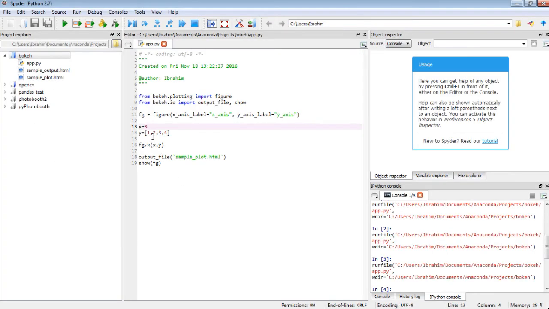That's one. Number two is that these points can be constants or can be any form of sequence. By sequence, we mean a list, an array, and so on and so forth. So any form of sequence could be used to represent the points x and y.